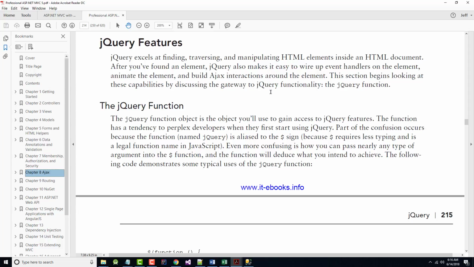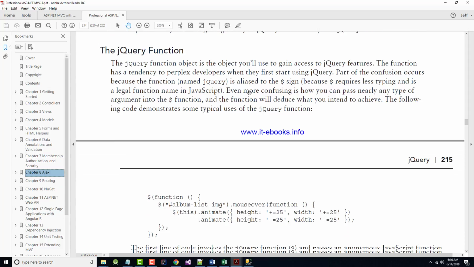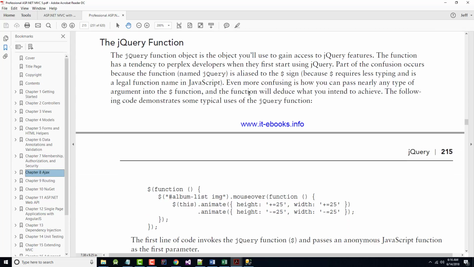It says here the gateway to using jQuery is the jQuery function. The jQuery function object is the object you use to gain access to jQuery features. All right, the function has a tendency to perplex developers when they first start using jQuery. I will 100% agree with this.